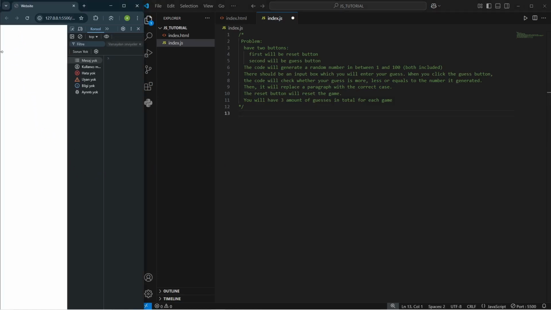We should have an input box, two buttons, and a text, or let's say paragraph. One will be the reset button, and the second will be the guess button. Every time we click the reset button, it will generate a random number in between 1 and 100, and you will have 3 guesses. Let's say you guess more than the number that it generated. Let's say it generated 50 and you type 60. Then the paragraph will replace itself with something like: you guessed more than the number that it generated.